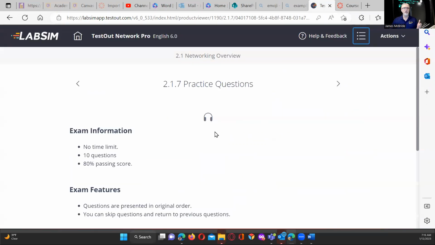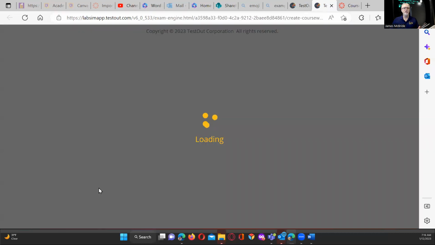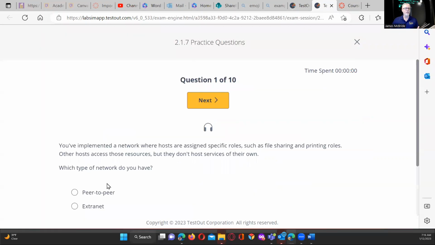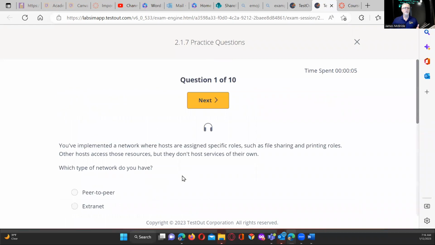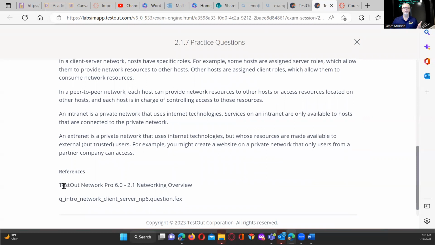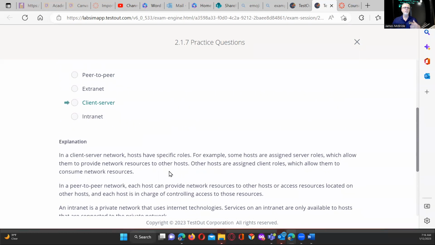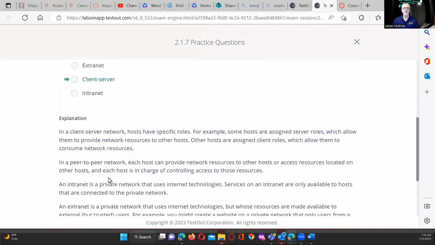And when you get to the practice questions, there's 10 questions on this. You'll start the exam and go through those 10 questions. If you don't understand one of them, you will say, can I check my answer, so that you can actually read the explanation. And this will tell you where you should go to get more information on that. I didn't mark anything. So client server, this is what client server is.